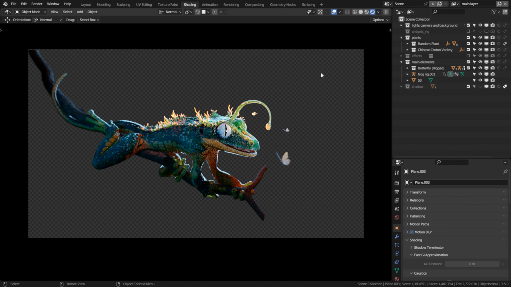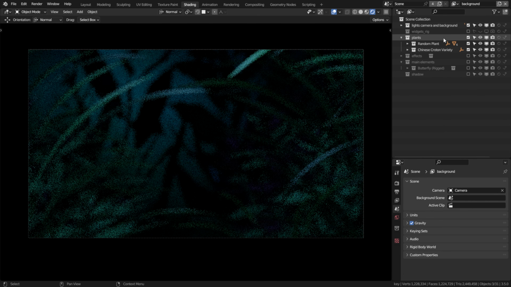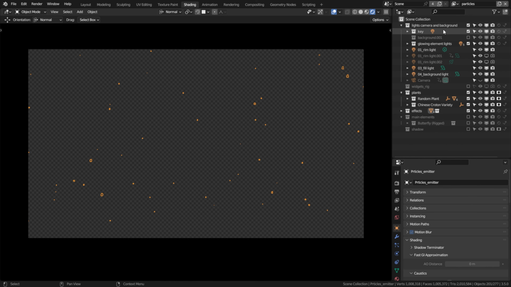I usually split my scenes into layers to be able to correct simple things like colors or add simple effects without necessarily having to redo the rendering. Here I have the main layer with the reptile, the branch and the butterflies. Then I have the front leaves layer, the background with all the plants and the little particles.